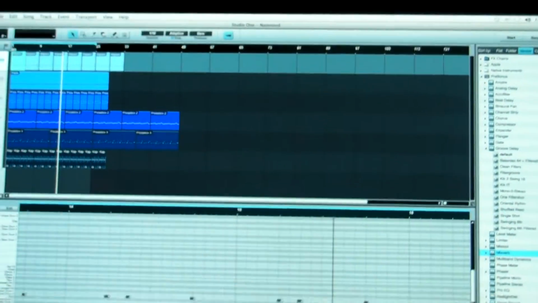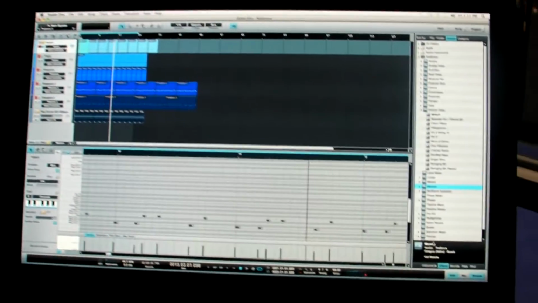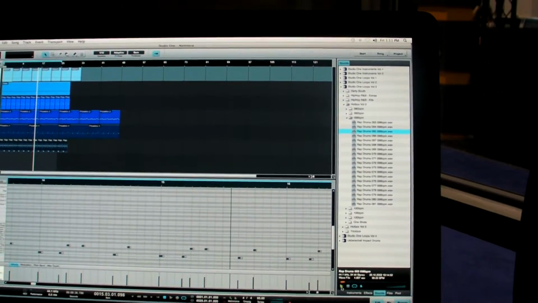StudioOne is our DAW, and it's been shipping now for 3 months. You probably have a copy. And the whole idea with StudioOne is drag and drop. So I can add sounds. You can listen to sounds from here.